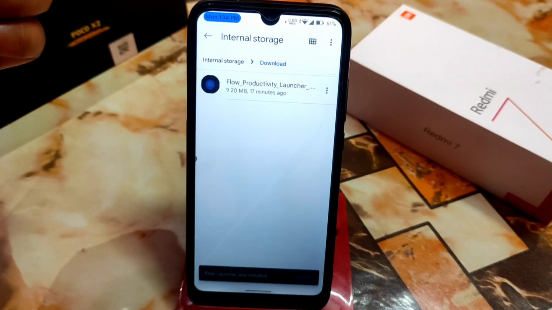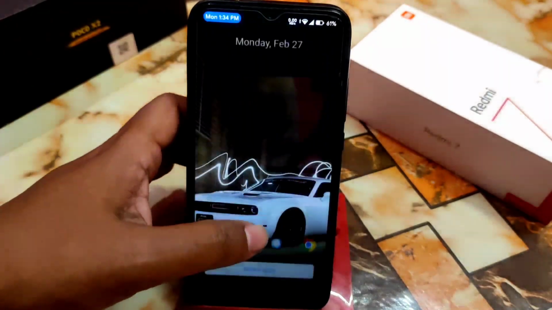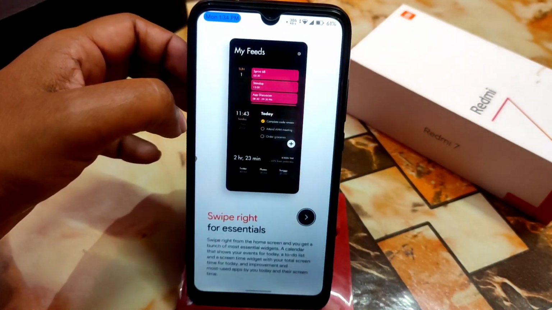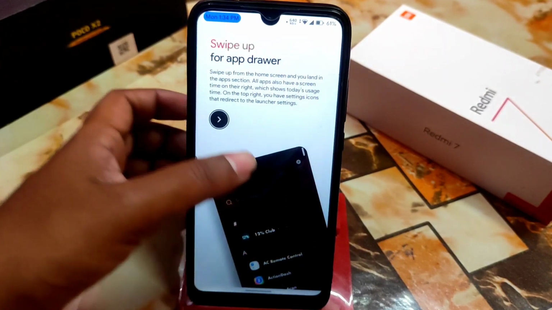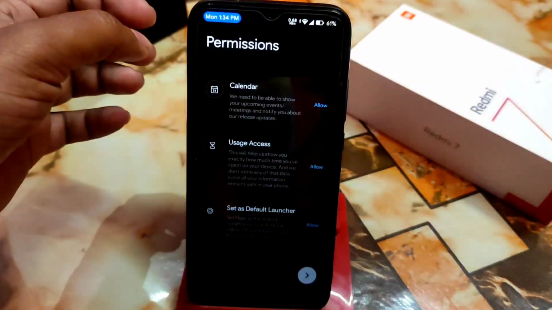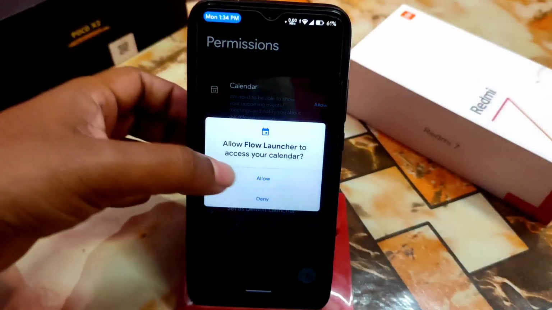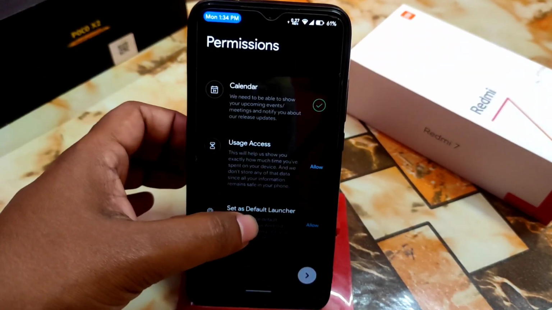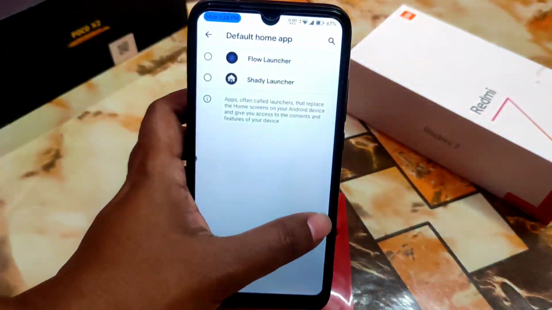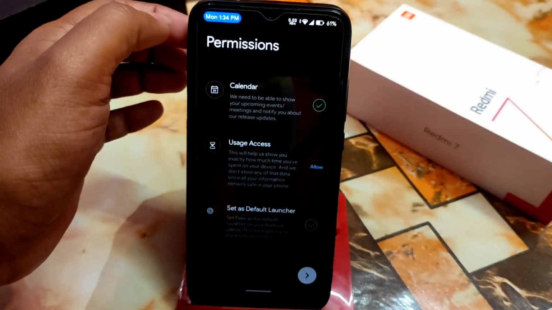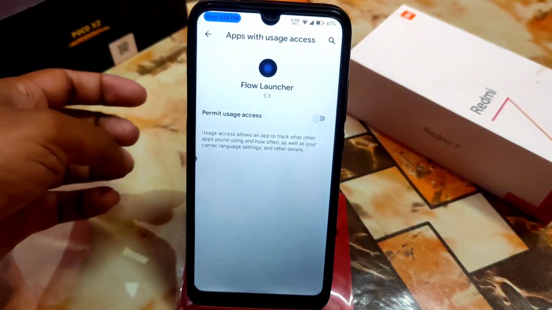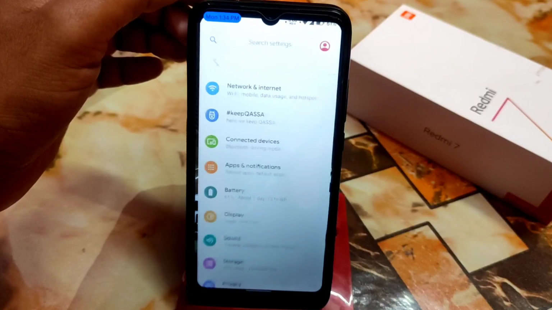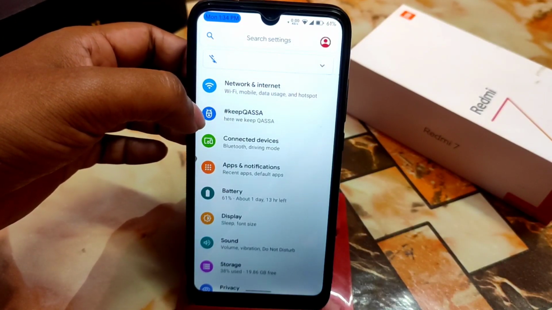And when you are done, just provide all the permissions, just open the application, and here is the productivity launcher, and just follow the on-screen instructions. When you are done, just provide all the permissions, just allow users access. Actually set as default. First of all, this one, let's select yes, and when you are done, just allow this one, permissions done, and users access.